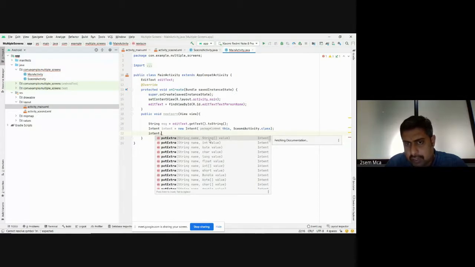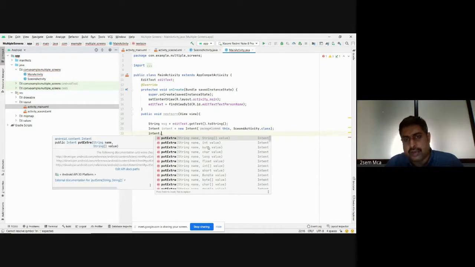Different types are there. If you are passing an integer value from the first activity to another, you can keep that in mind. However many values you want to pass, you can pass that many, not a problem. You can catch them with different variables there. I'll show that also. Byte values, char values, long, float, bundle values like that. Here we are passing a string value.